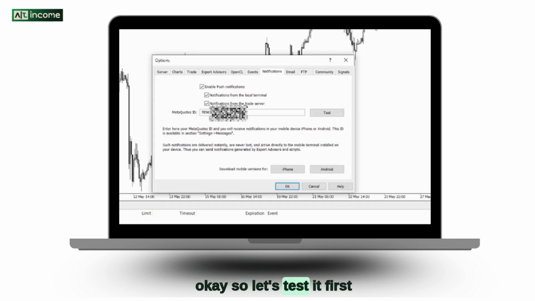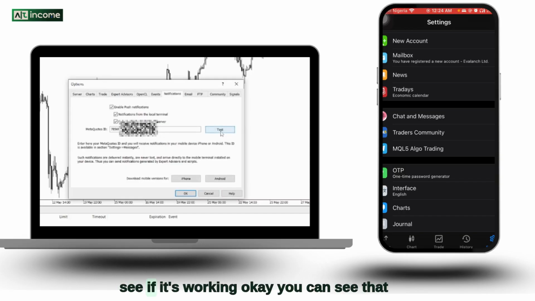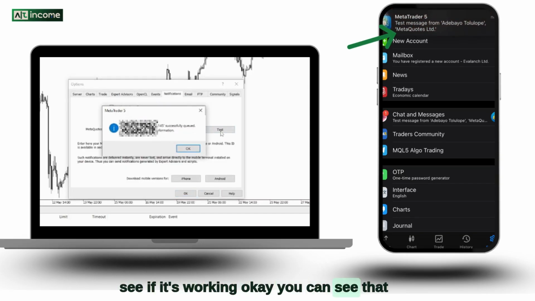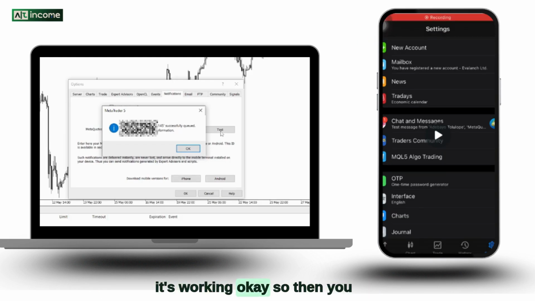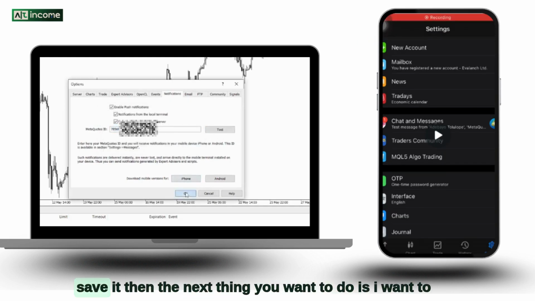So let's test it first to see if it's working. I'm going to press test now. You can see that it just popped up on my phone right now. That means it's working. Then you click OK on this section, and save it.